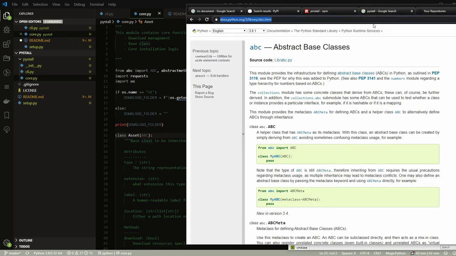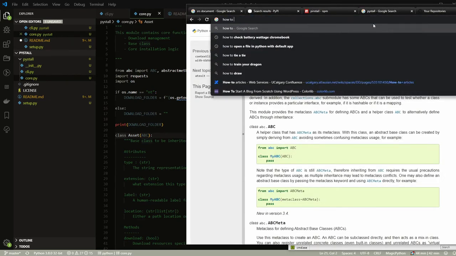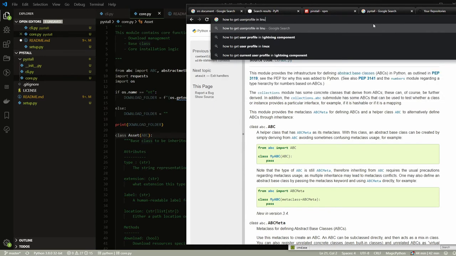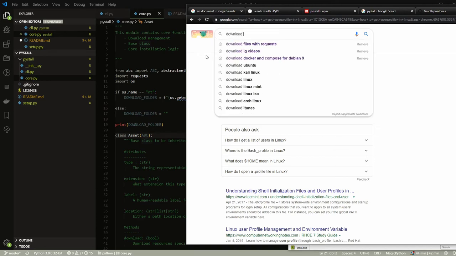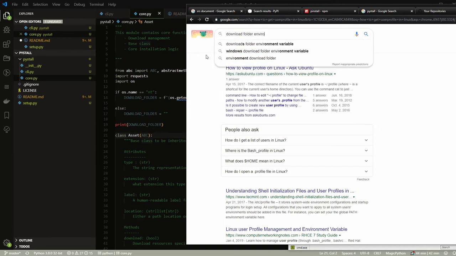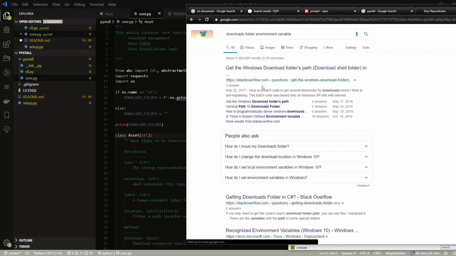Now let's look. So how to get user profile in Linux. What's going to be the download folder environment variable in Linux.